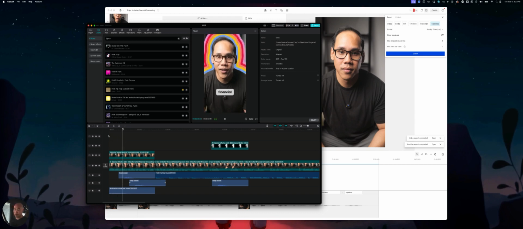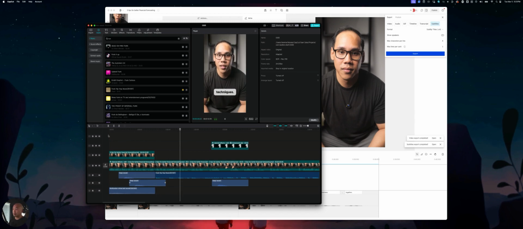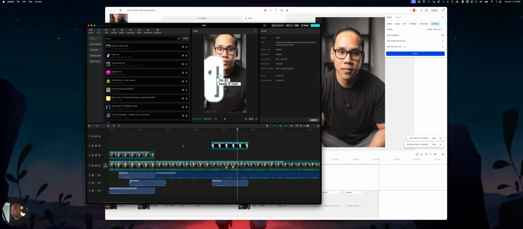Are you looking to make your financial forecast not just good, but great? Better forecasting is all about the right techniques. So let's break it down. Tip number 1, keep it real.